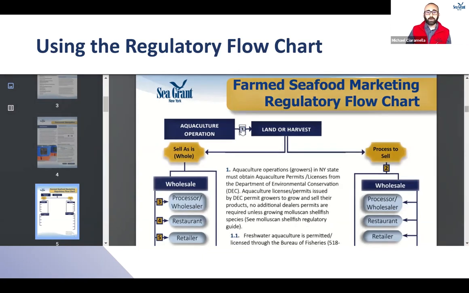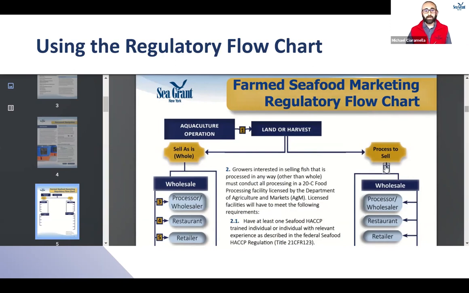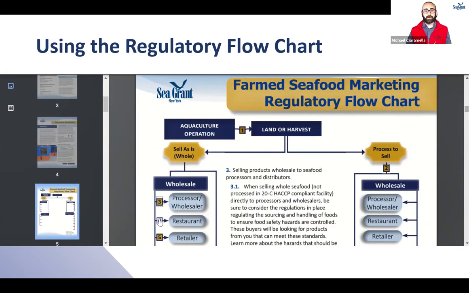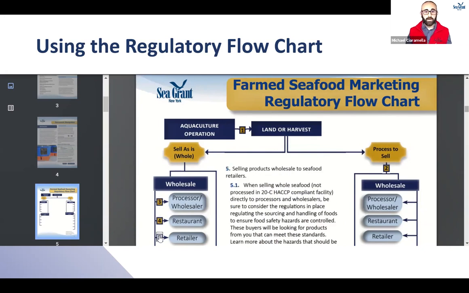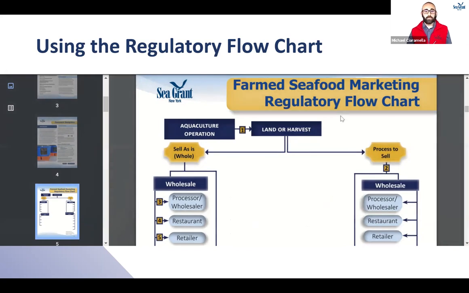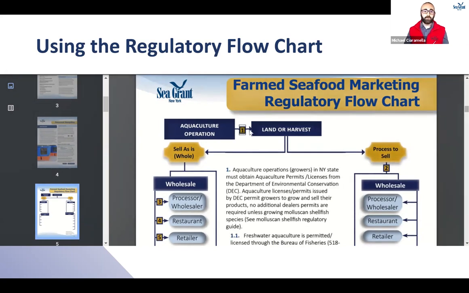If you click on that box, text will appear in the white space below it. This text outlines the regulatory framework or requirements in place to land or harvest farmed seafood in New York. From there, you can continue following the arrows in the flowchart based on how you hope to bring your products to market and which markets are of interest to you. Every time you come across a numbered box, you can click on it to see any additional requirements or guidance necessary to get there from the preceding step in the chart.